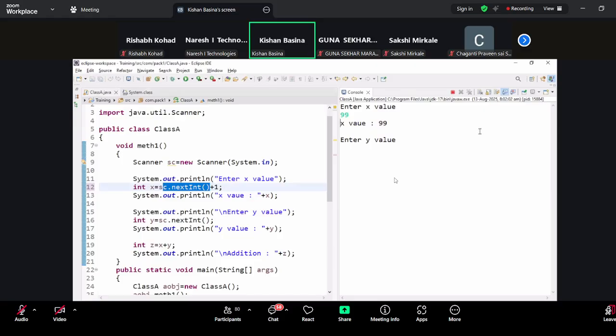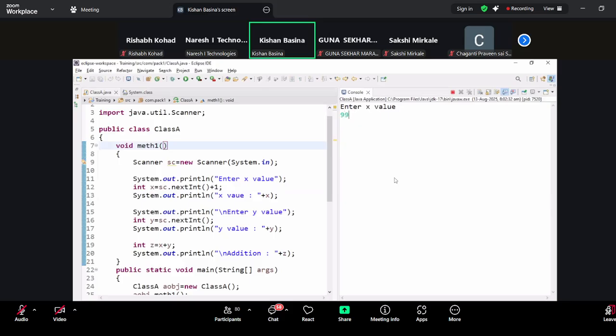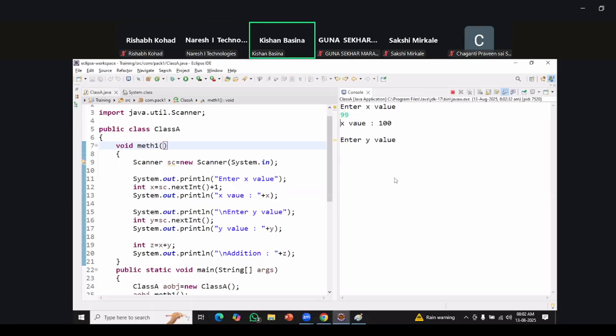Oh, I did not save it. Let me save it one more time. One more time. Right click, run as Java application, 99. I hope you're understanding the point here. Whatever input we are giving, with that input we can perform some arithmetical operations also. Not at all a problem.